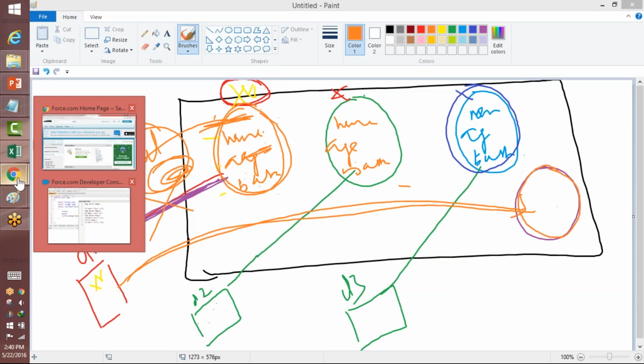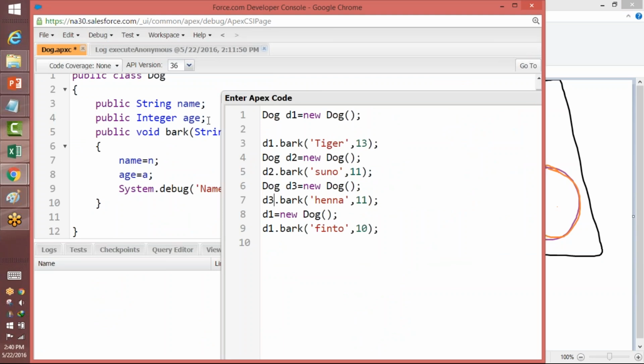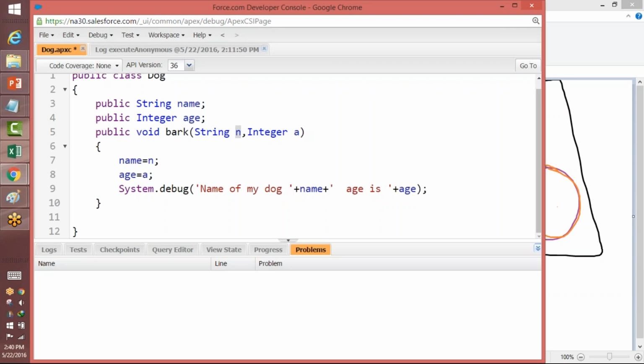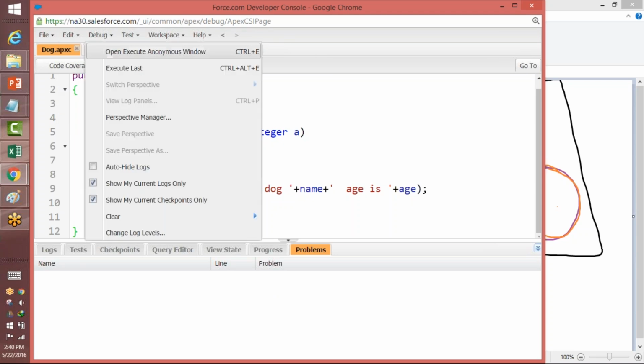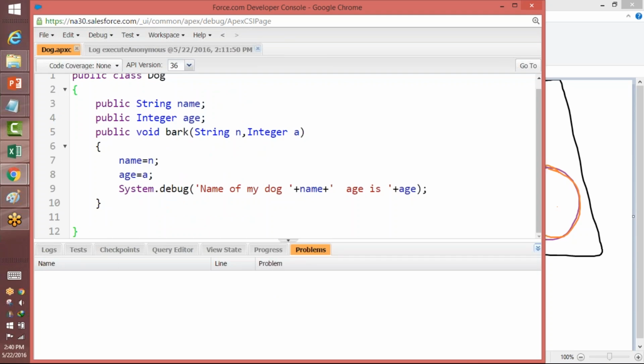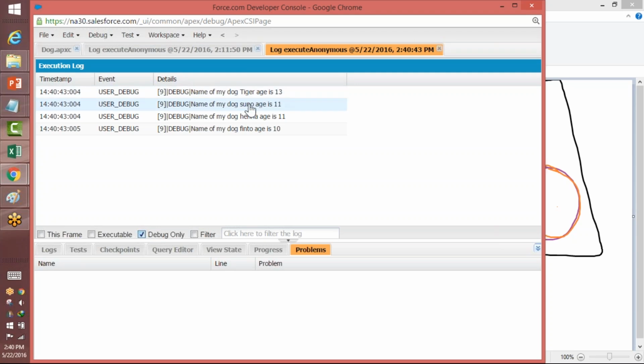Now, what will be the output of the program? You have created 4 objects, but you only have 3 reference variables. Now if I go ahead and execute the program, the output would be whatever you guys said. Where did it go? Oh, I didn't save it. Name of the dog Tiger, Suno, Hina, Quinto, age is 11. Okay?